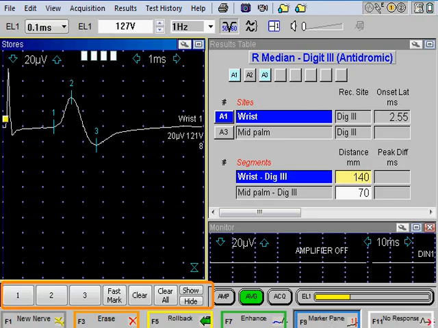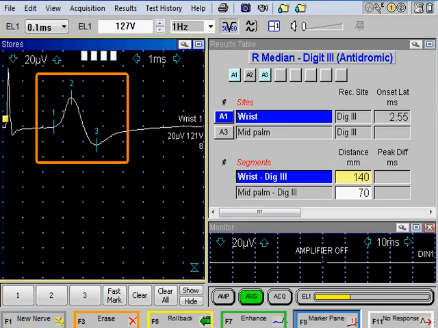The panel is shown at the bottom of the traces. It has got many controls. Let's look at them individually. At the beginning, we have three buttons labeled 1, 2, and 3. They correspond to the three markers that are placed on the trace. Then we have a control to place the markers manually in a rapid way. This is called the fast mark. We can clear a single marker, we can clear all markers, and we can decide whether to show them or hide them.